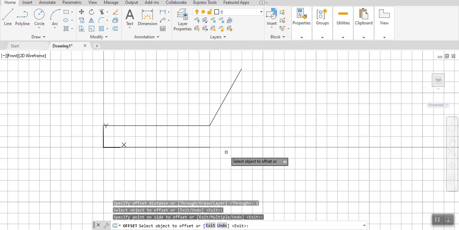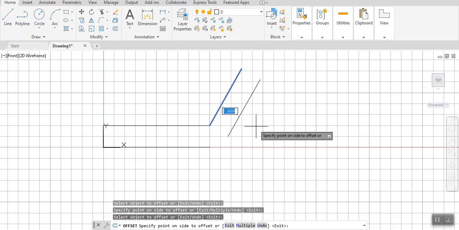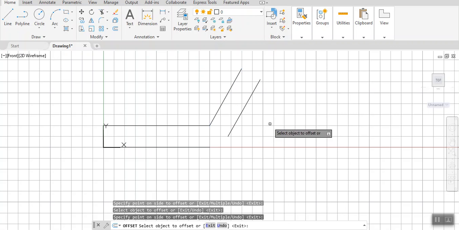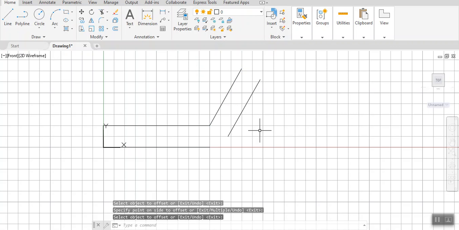Okay? And it says now another object to offset. I'm selecting the angled line and clicking on the right-hand side of the line, and enter. I am done with what I am doing.